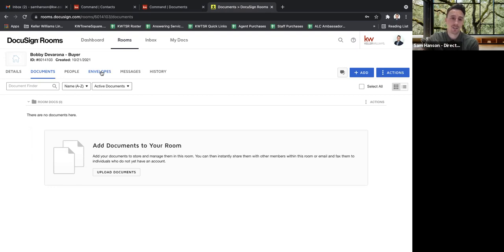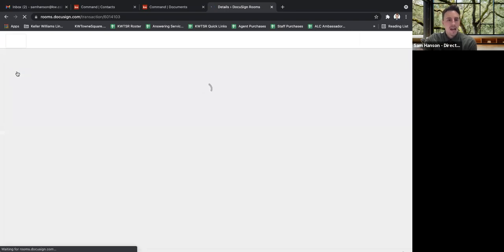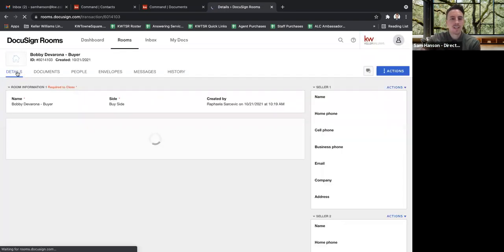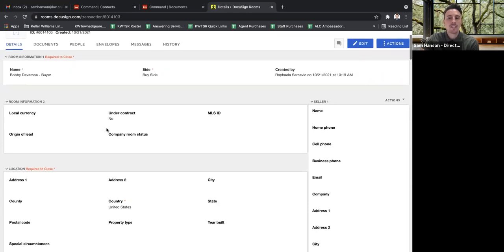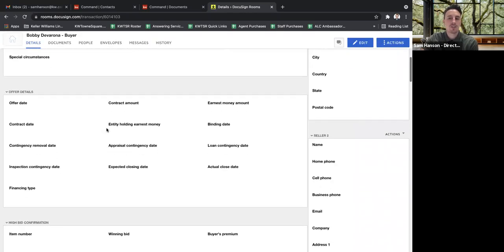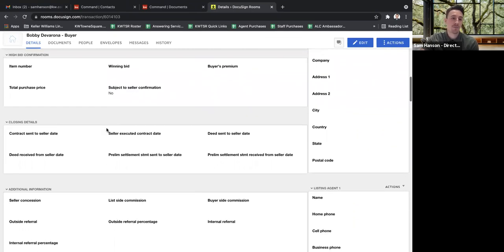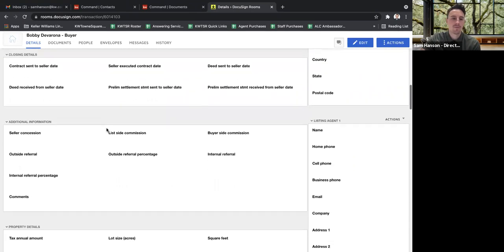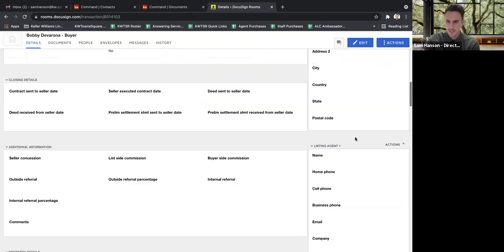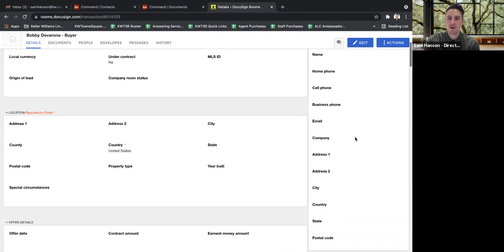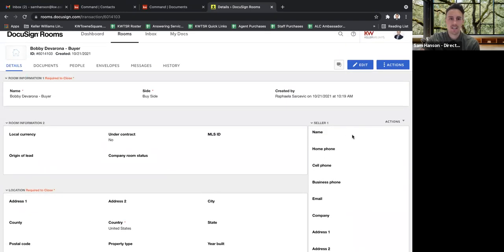for your client's signature. So what I recommend before you even bring any documents into your room, I recommend going over into the details tab. And similar to that details section in Command, you'll see that some of that information has already pulled into here. But this is going to give you, again, a much larger opportunity to add in additional information. You know, from the price and property details, information, whether you are representing the buyer, the seller, etc.